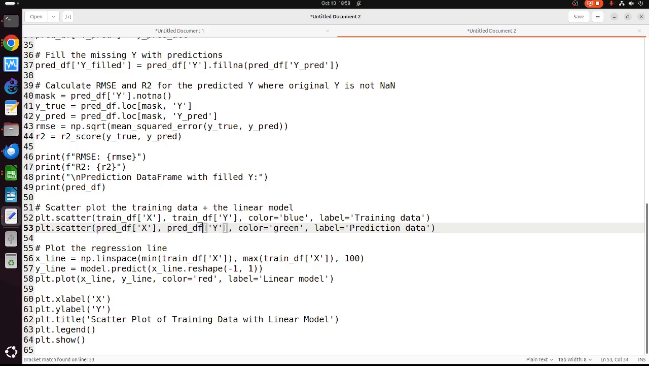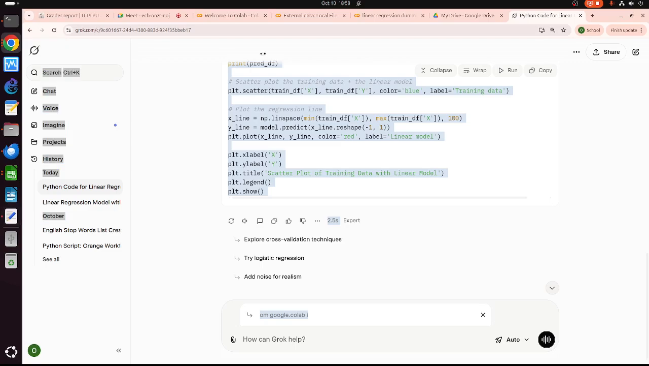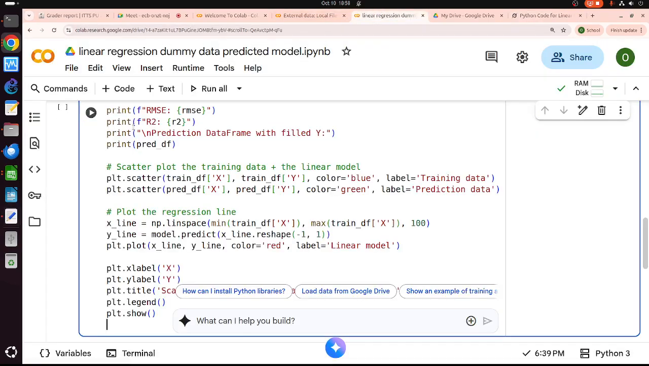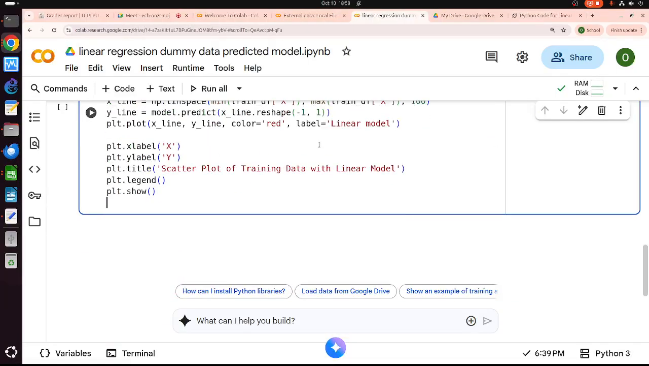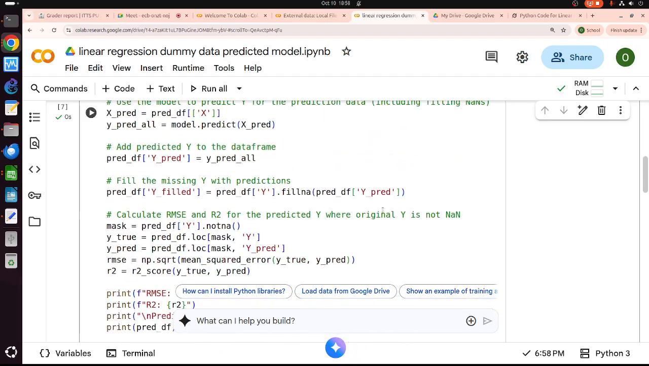Okay, so I add the scatter plot of the pred df, but a problem with the pred df here is I have two not a number data. So I think it will have some problem with that. Let's see what happened. Okay, copy, paste here. Okay, hope it works. Run.